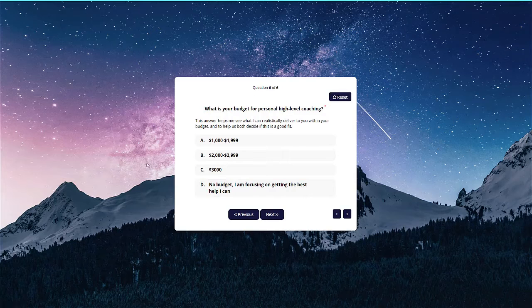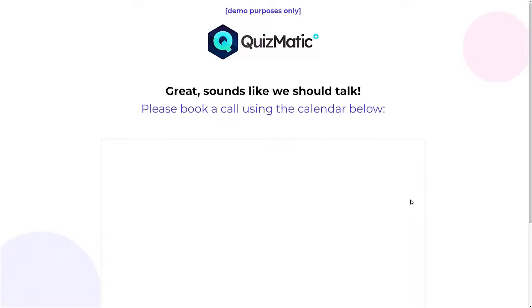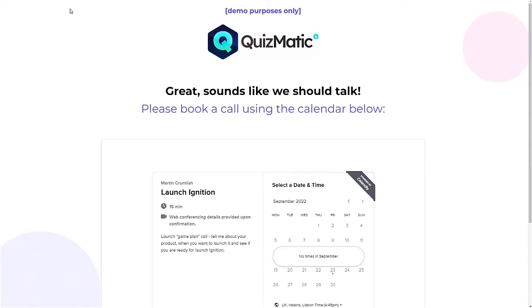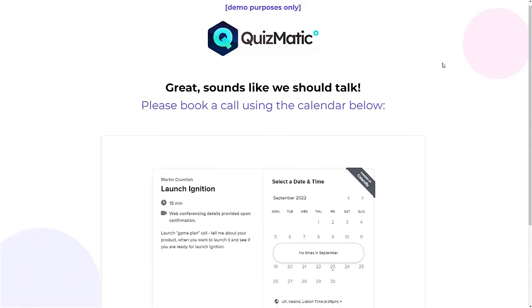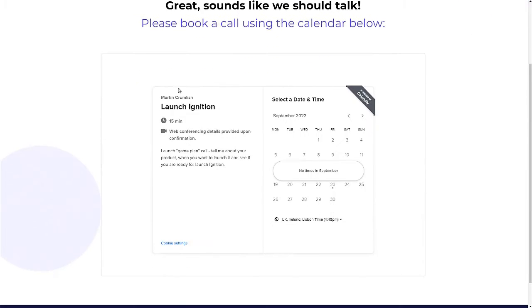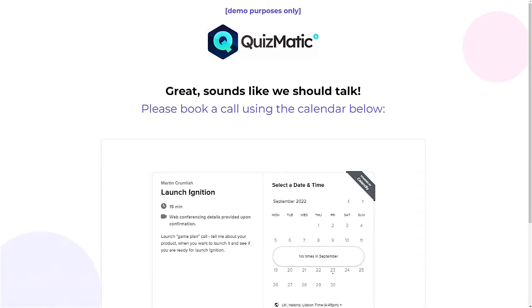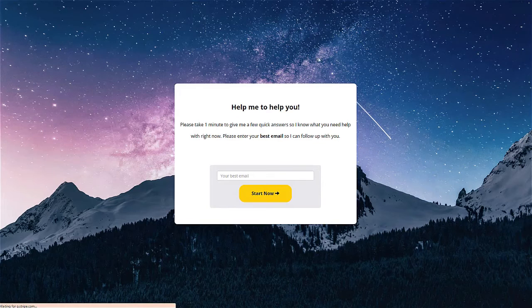If you took them to a $27 ebook after they just told you, yeah, I'm willing to spend $3,000, that is a missed opportunity. So let's say they click no budget. Now we've set this to go to a custom URL. This is a custom offsite URL, and I've embedded just my calendar, an example calendar link for someone to get on a call.